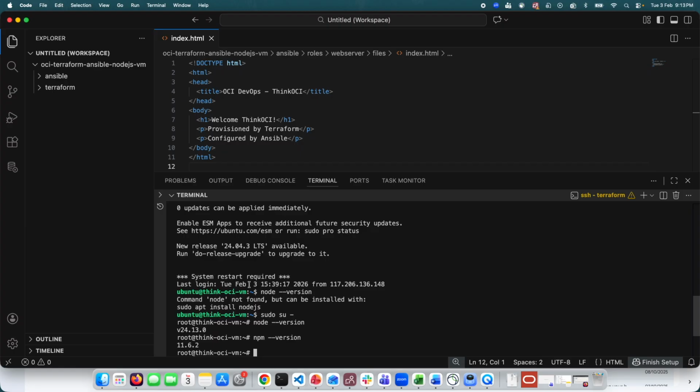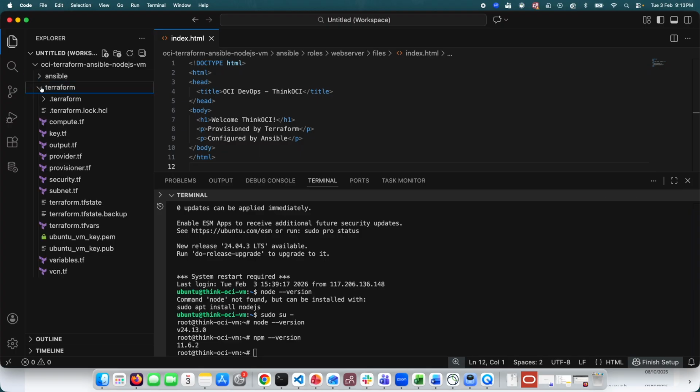So I will be uploading this code in the Git repo, so you need to clone the entire repository and cd OCI Terraform Ansible Node.js VM. Inside that you need to cd to Terraform, and make sure that you adjust your OCI configurations, either in the config file, or you have to update everything in variables or Terraform variables, tfvars files, and according to that you will be able to interact with your OCI cloud, and you can create this.